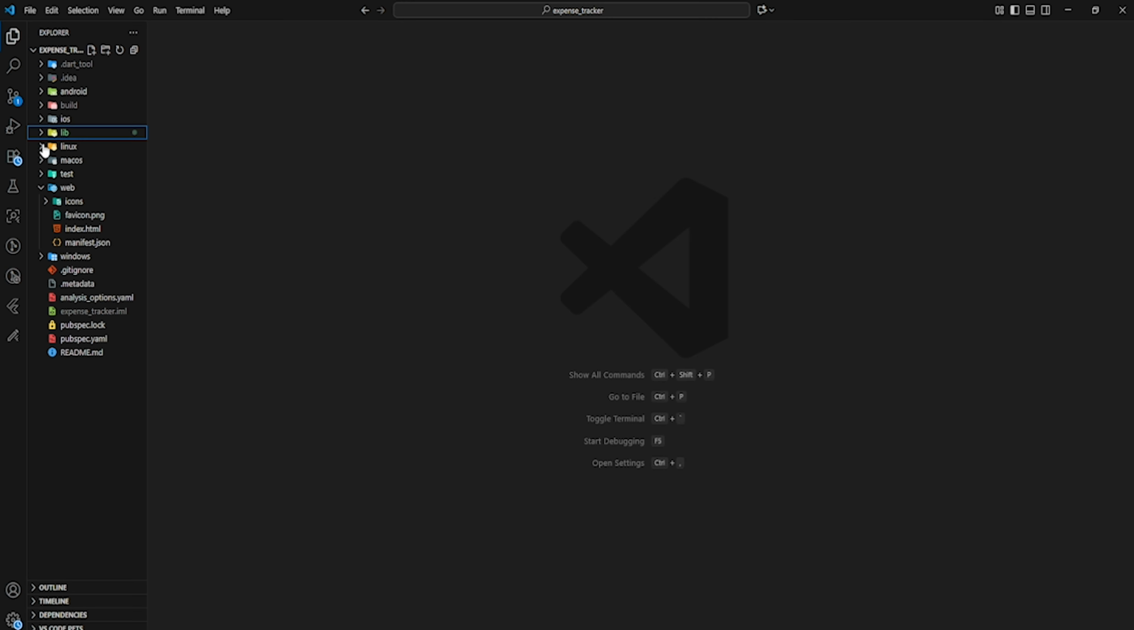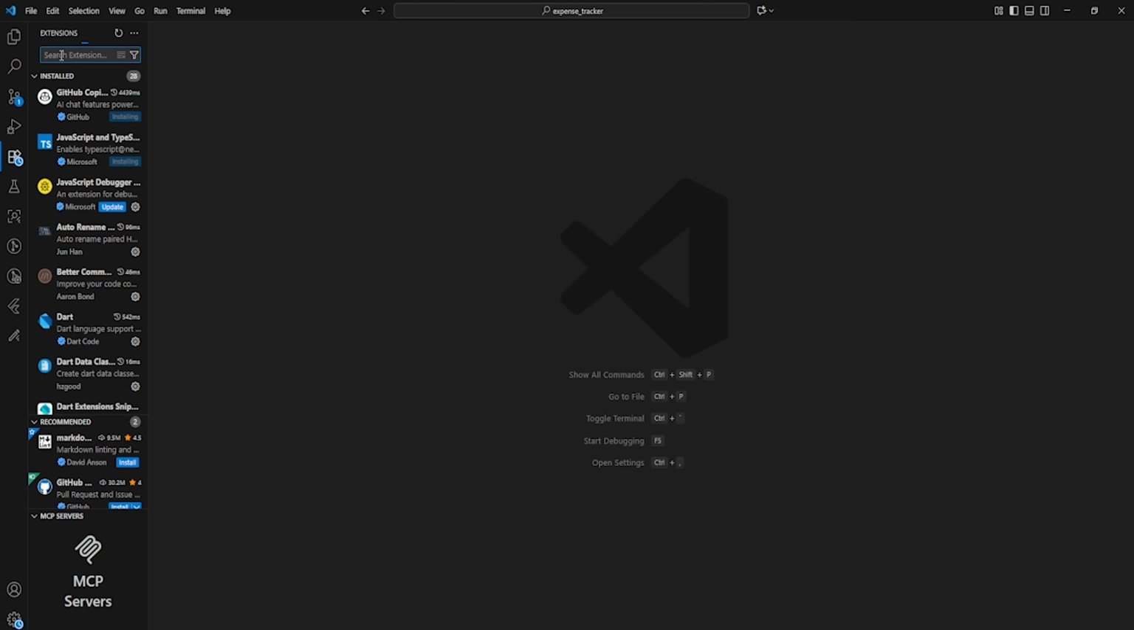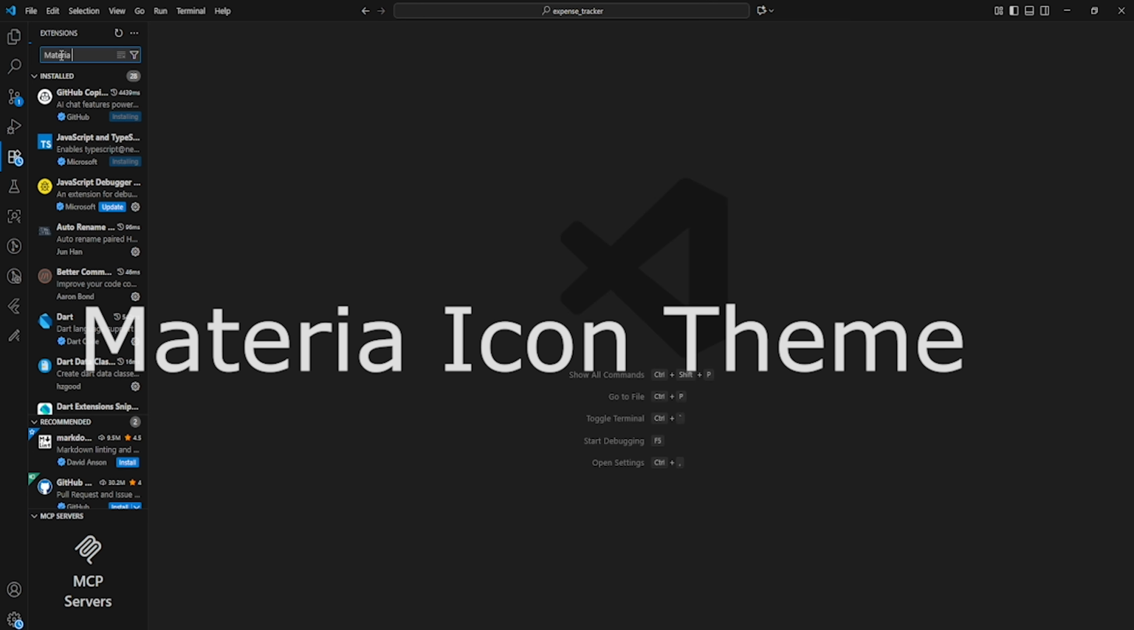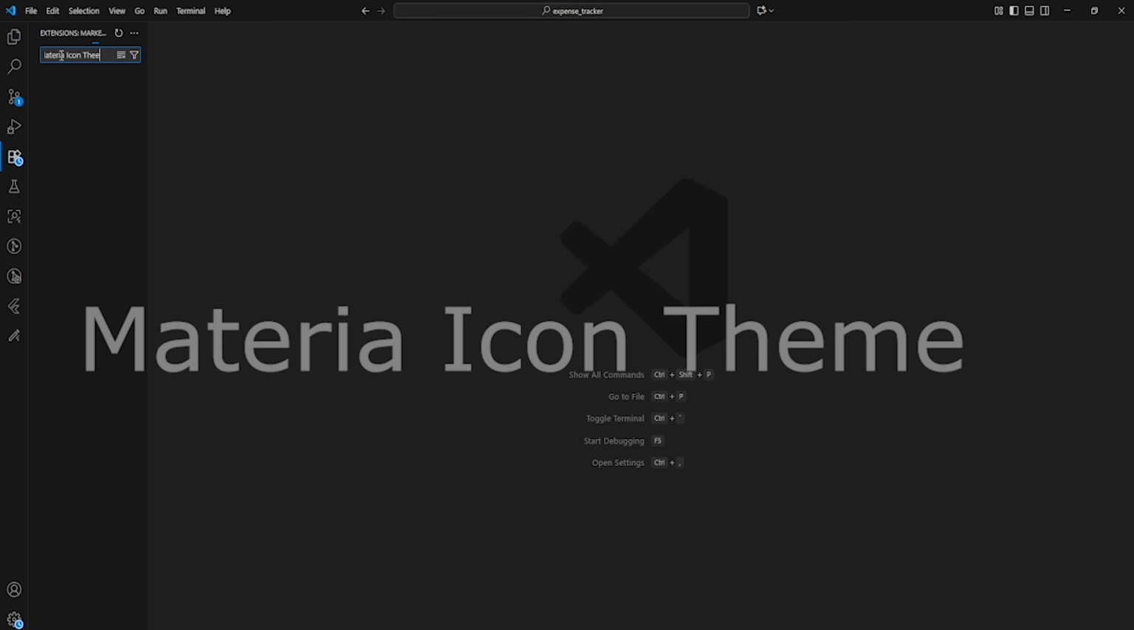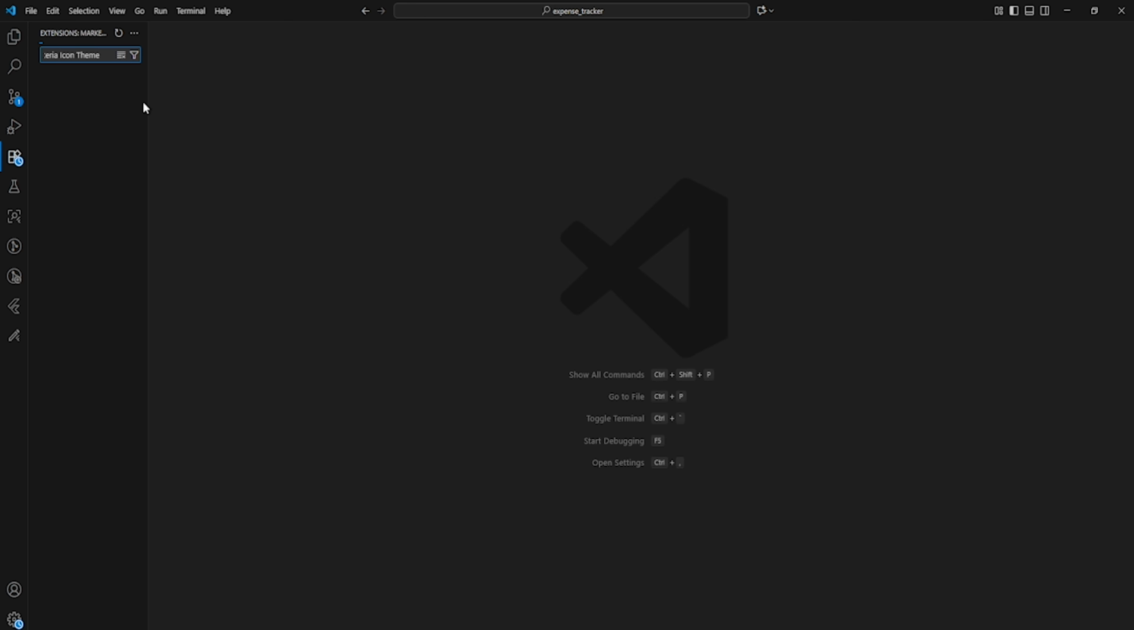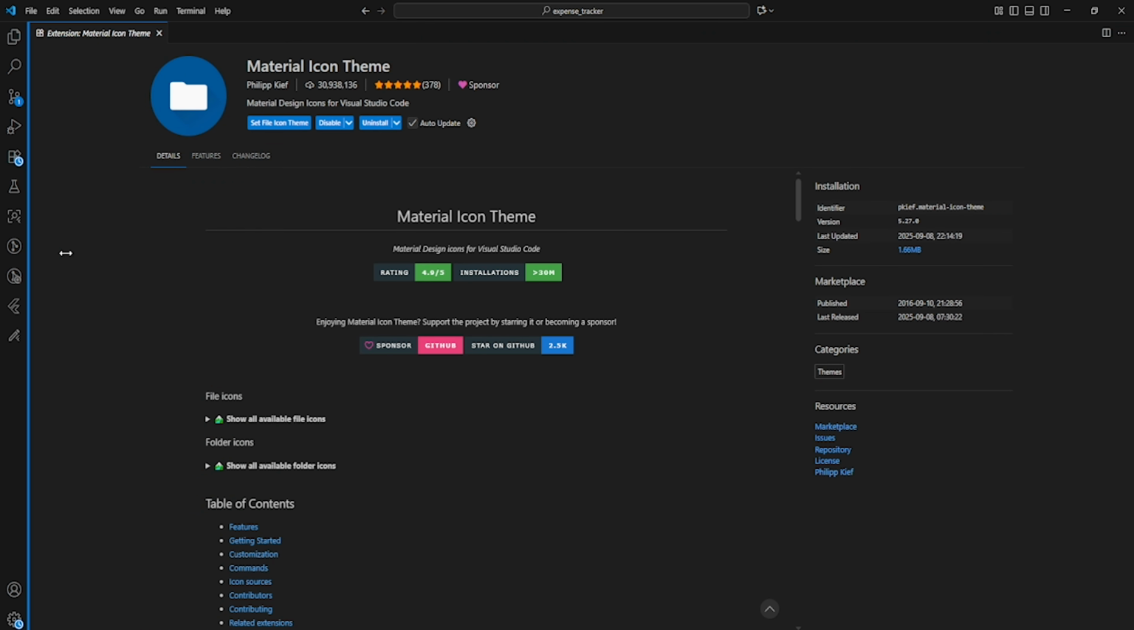To achieve this, you can just go to the extensions folder. In your extensions folder, you search Material Icon Theme. Let me extend this. So once you search, you're going to have this.